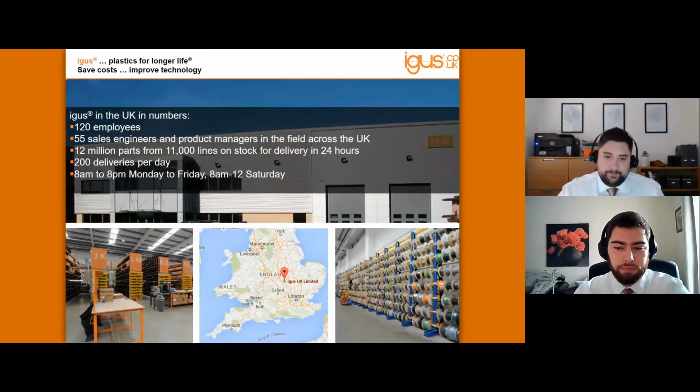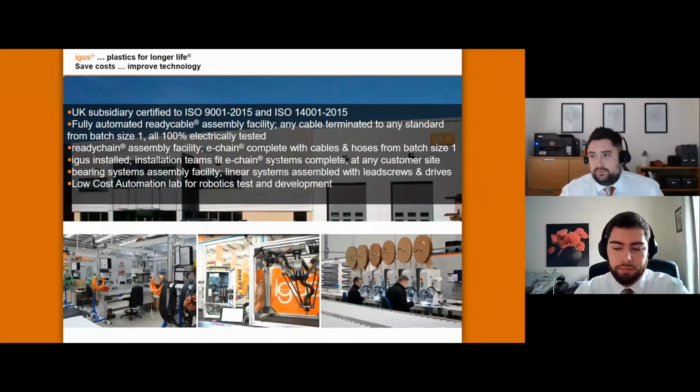Some other information: various ISO accreditations, but more interestingly, at Igus UK we have a fully automated readycable line, so we can take any length of cable of any size and terminate that with a connector to a customer's specification, and it's fully electrically tested. We also have an installations team that can take a fully harnessed readychain, and I'll show you what I mean by that in a second, and take that on site and fit it to a machine, a crane, whatever it might be.